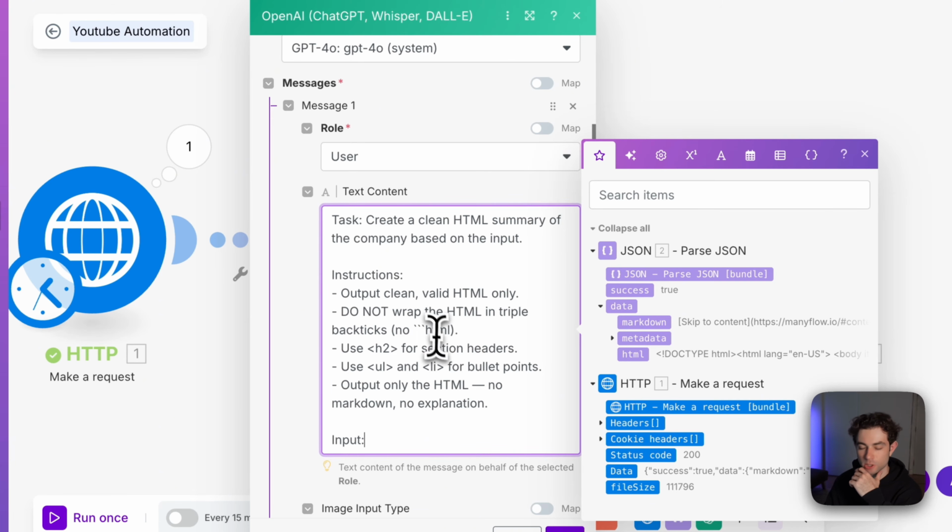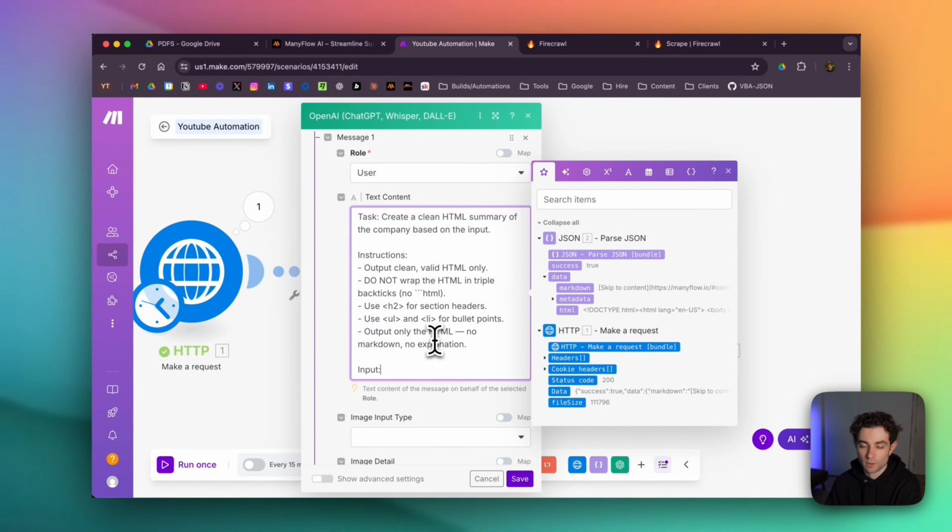So I gave it some HTML instructions here, just so we can make sure that the next module, which is going to be creating the document, doesn't accidentally not render it. We want to make sure that it renders. So that's why I'm giving it all these little extra information here, just so it renders accordingly.